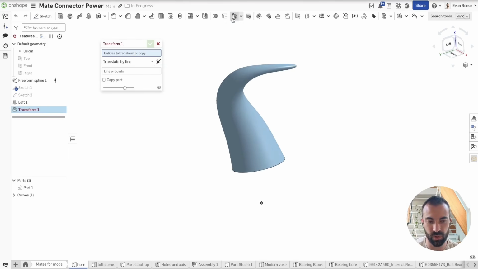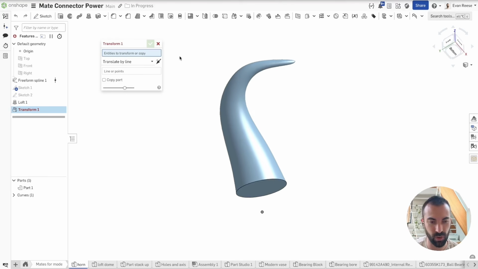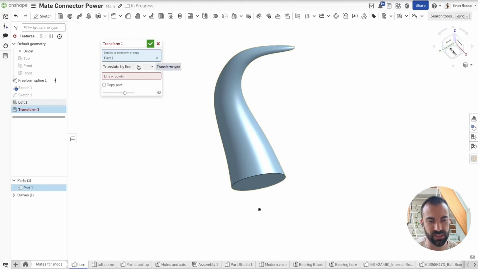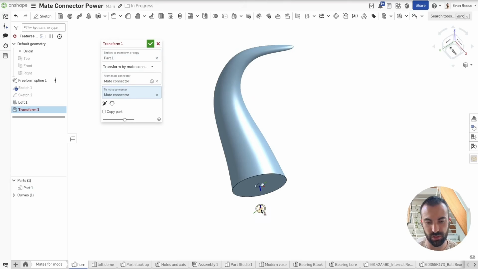So I can grab the transform tool. And it's always best practice to model things where you want them in space. But imagine I had imported this and it was just out here in the middle of nowhere. So I can transform this entity by mate connectors. I can choose from a mate connector, this one, to a mate connector, that one, on the origin.